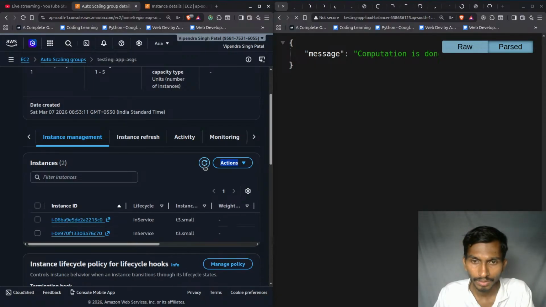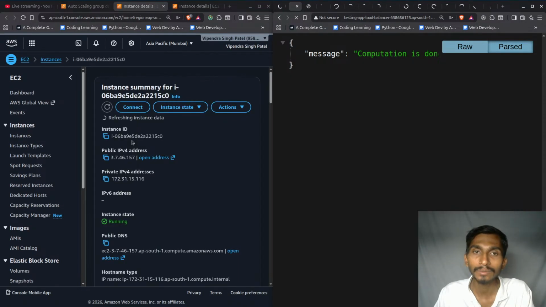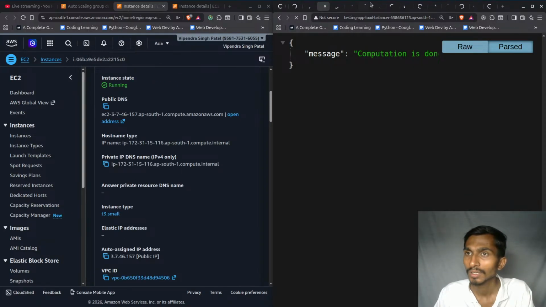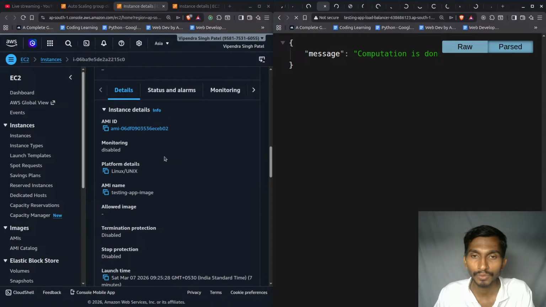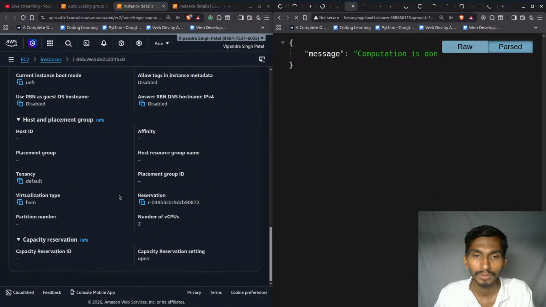2 of them are in service. Come on, you should be working. Or maybe you are able to handle the load that I'm sending. That's crazy if you are actually able to handle the load. Let me check the CPU utilization of each. And I have set the CPU utilization to 20 only. That's it, not more than that. If it reaches more than that, then of course a new instance is going to be created.